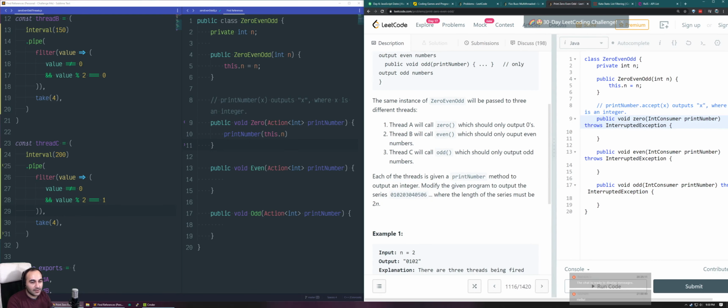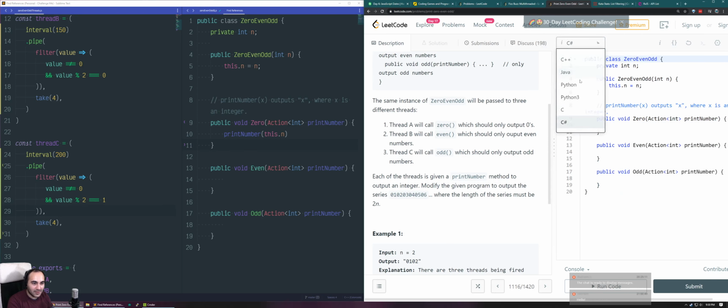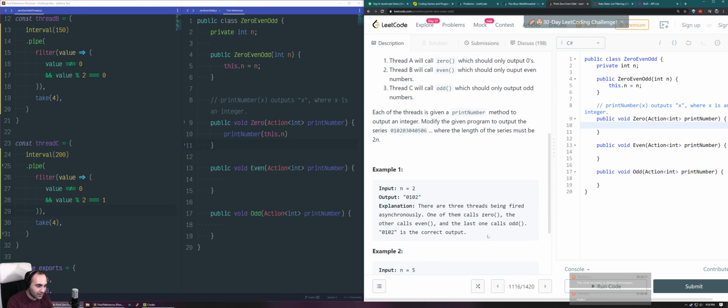I think I see what's happening here. It's saying when 0 is called, your function should output 0. But these are all being called asynchronously. Does this seem simple to you guys? They're just going to call our functions. Are they telling me here that they're going to call them out of order? There are 3 threads being fired asynchronously.